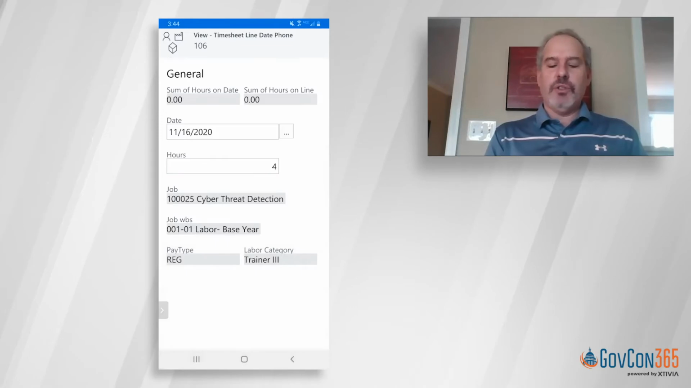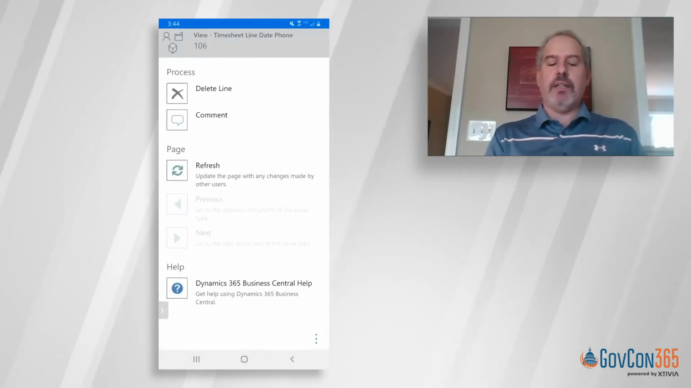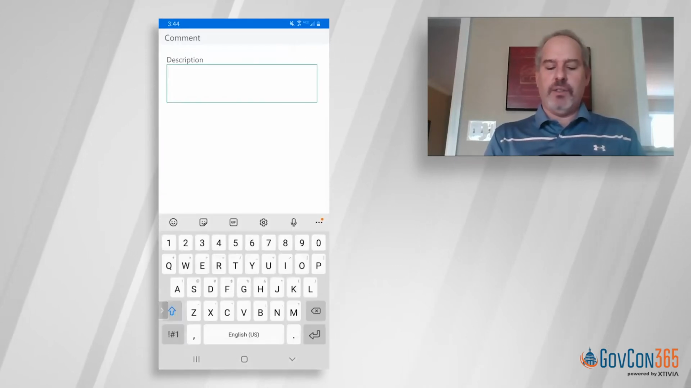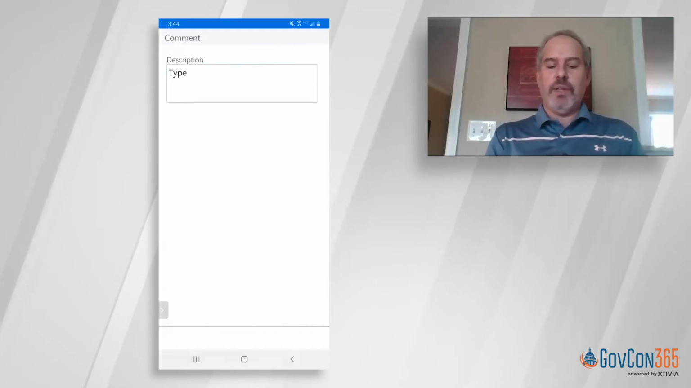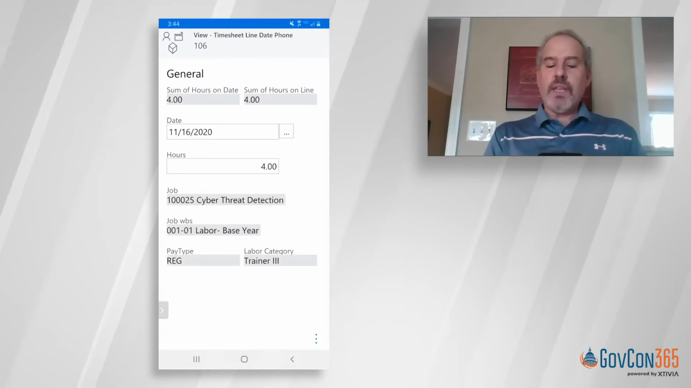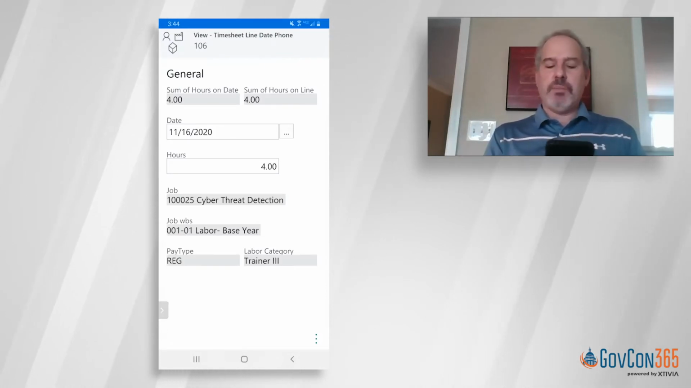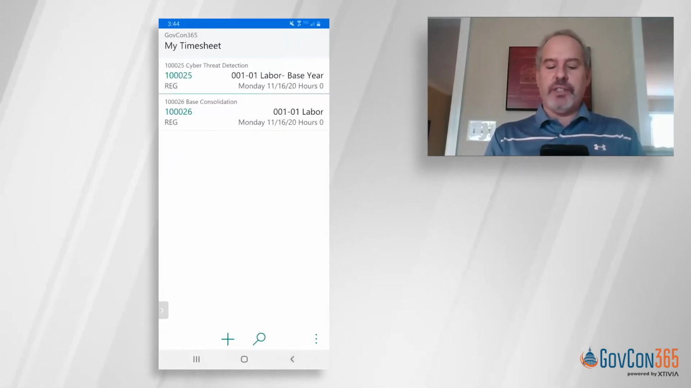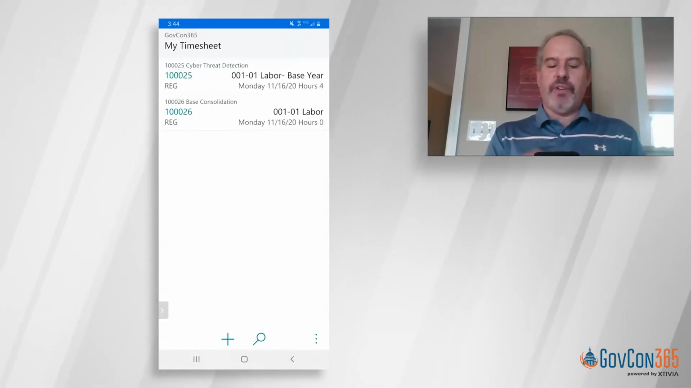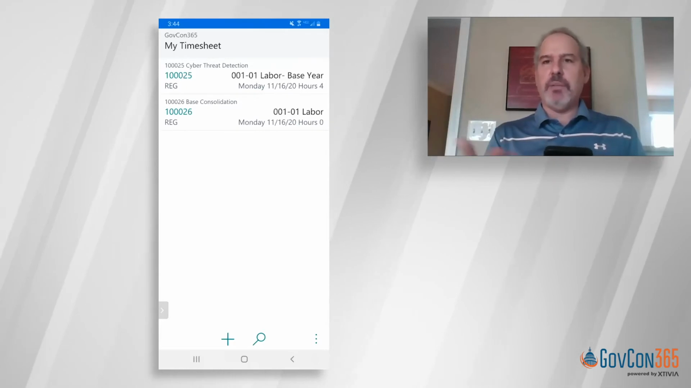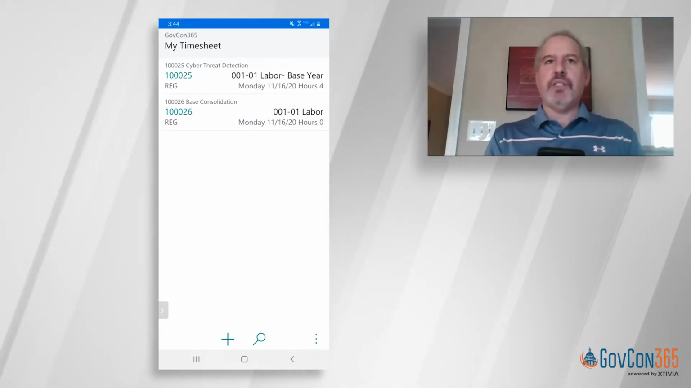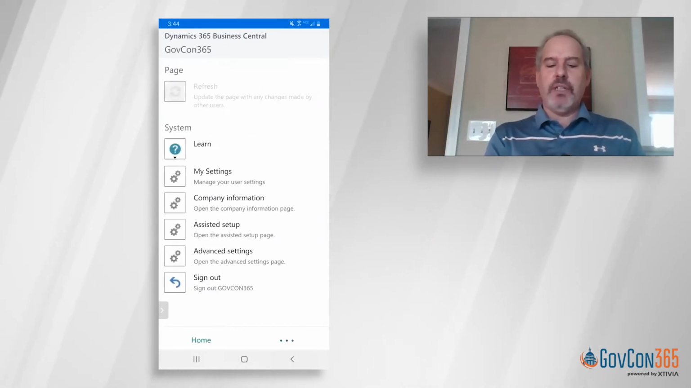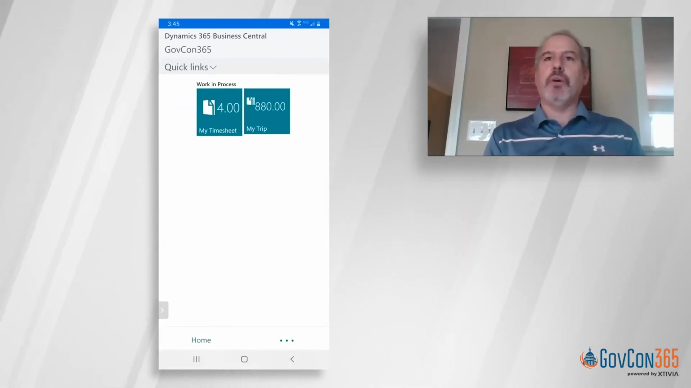If I needed to put any kind of comment on there, I have the option to record comments. So if I needed to type something in, I can do that. And then from that point, that's pretty much the process I would go through. I'm just going to go ahead and refresh it. It takes a second to refresh. The system will do it automatically, but I'll just force the refresh. You can see that 4 hours have been recorded on my timesheet for that particular charge code.